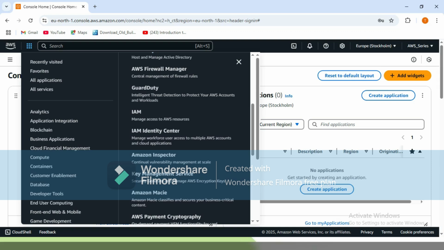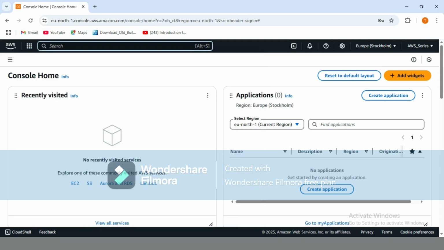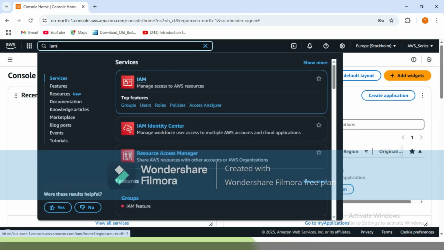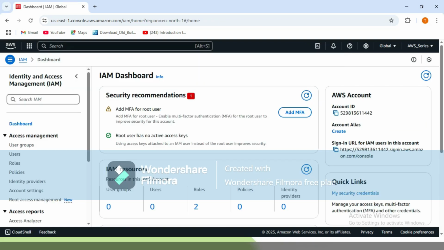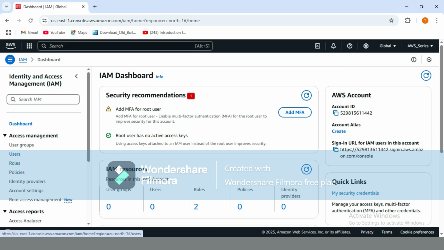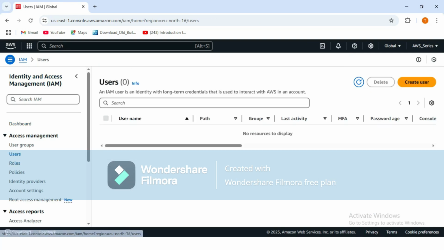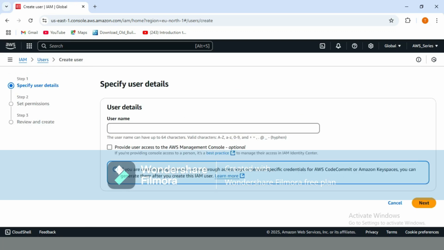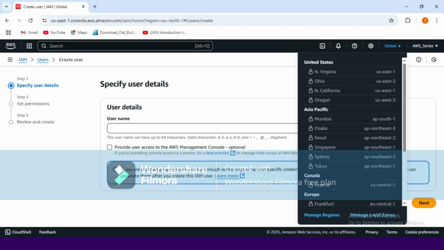Another way to search for IAM is on the URL. You just type IAM, and on the menu that appears, you click IAM. Now that we are inside the Identity and Access Management dashboard, we are going to click on Users, and on the GUI that opens, you click on Create User. As we said, IAM is a global service. You can see here on the menu it's written Global, and if you click the drop-down arrow, you can see the regions are grayed out.